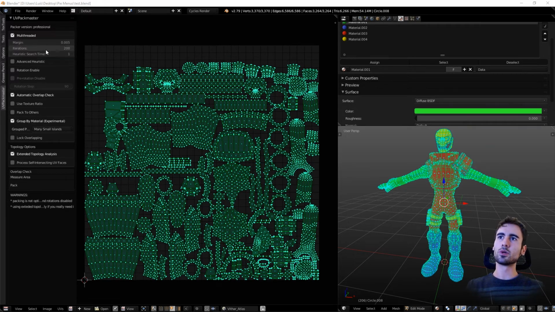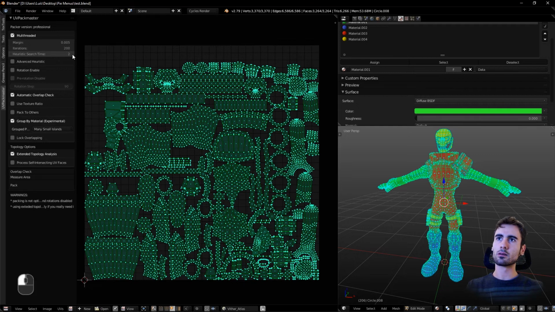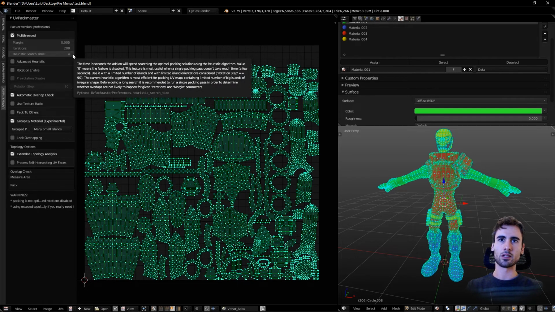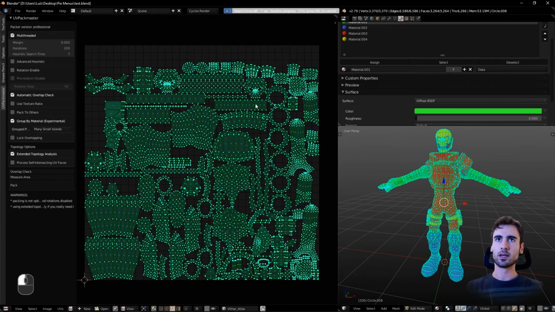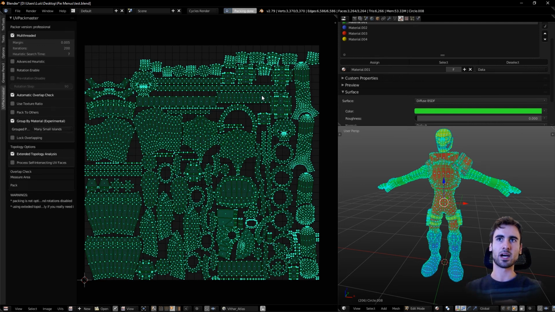Another thing you can do is give the algorithm more time to think and get a proper optimized layering as well. So if we jump this factor here to, let's say, 7 seconds and pack it again, the algorithm will generate another possibility to generate those islands. And with that, you get more proper results.